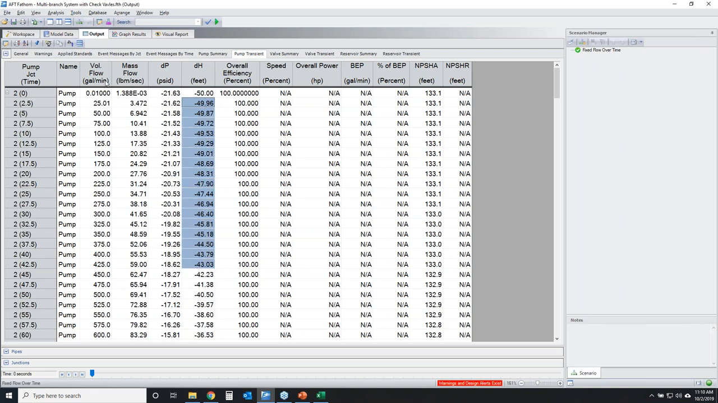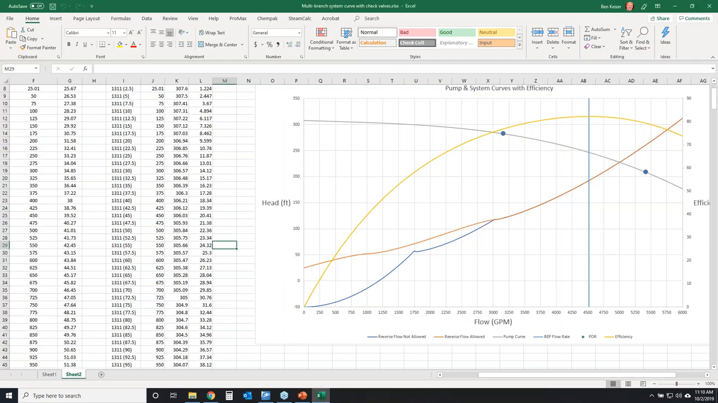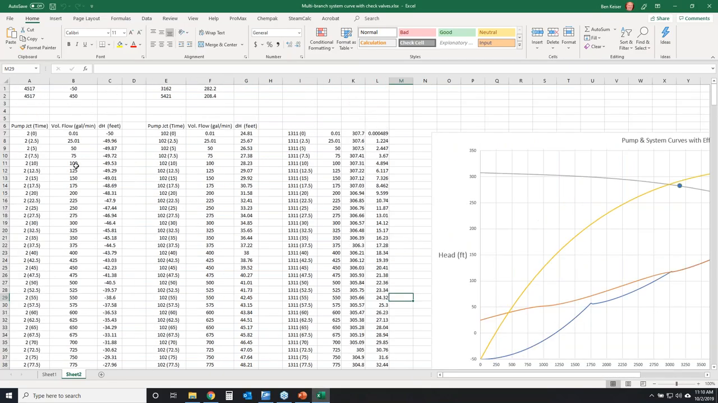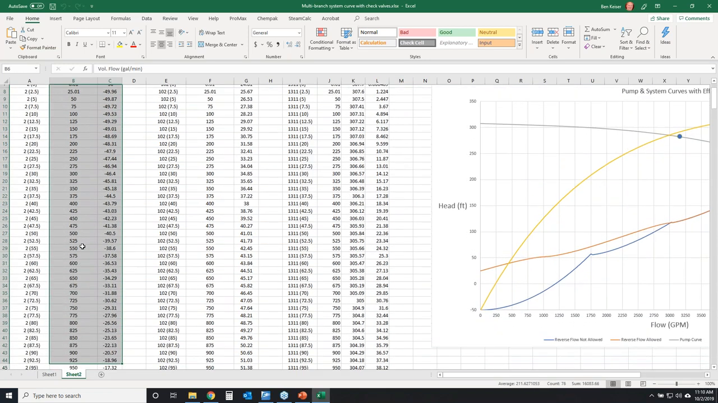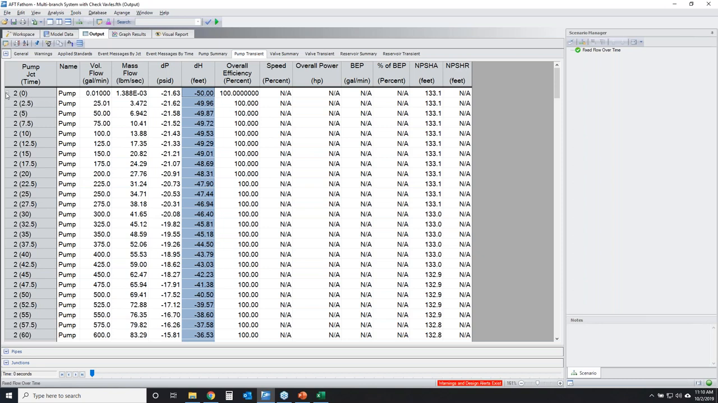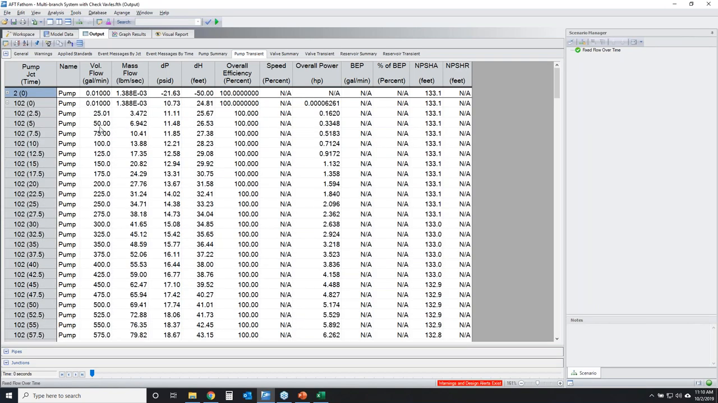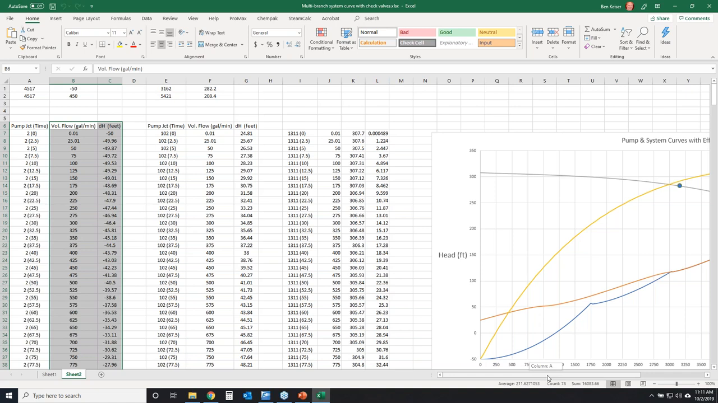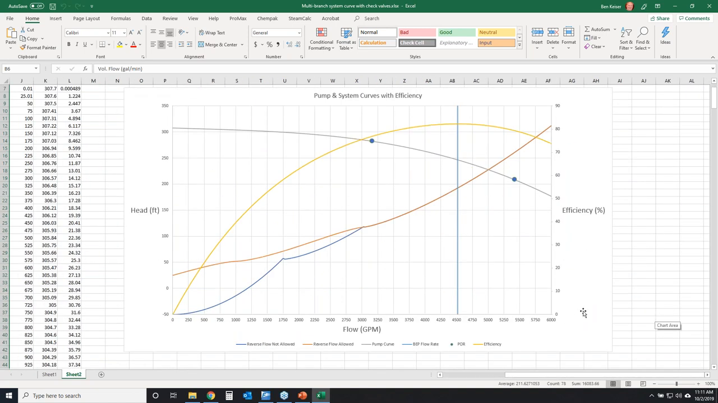So what I did was I copied this data into my Excel spreadsheet, and I plotted the pump head versus flow for one curve, and then I did the same thing for the other pump. This is the pump where I've got my head versus flow for the system that is ignoring the check valves. That's where they're failed open, and I've got reverse flow. So when I plotted those two systems together, here's the curve that I was able to generate.